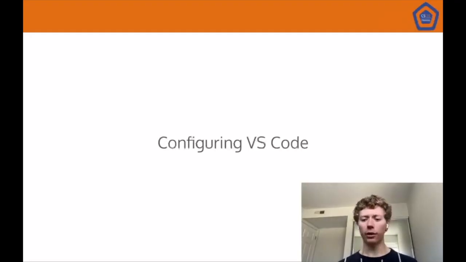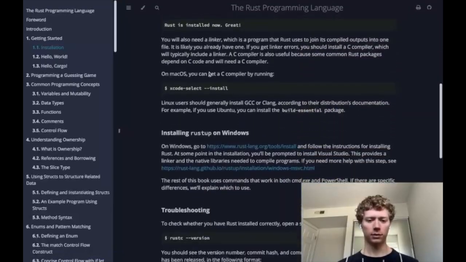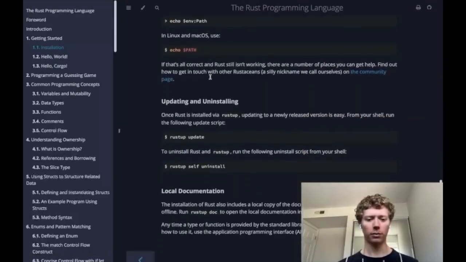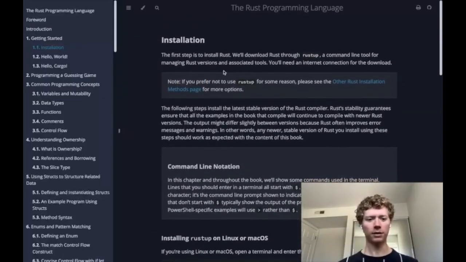I'm assuming you have Rust installed already. If not, you can just look up how to install Rust and find this tutorial, which walks through it depending on what type of machine you have, Mac OS, Windows, Linux. It's a good tutorial, so just follow this. If you have any trouble, reach out and we can help you. But I'm assuming you've installed Rust by now.